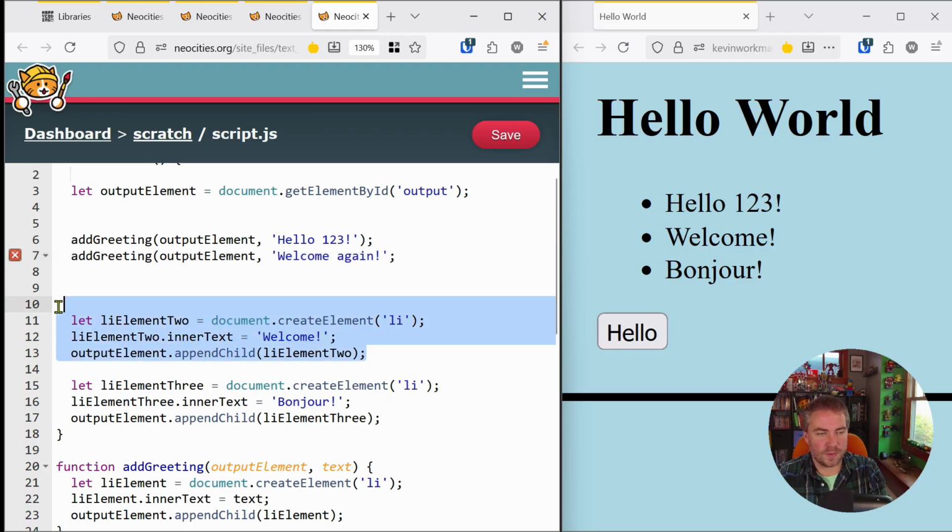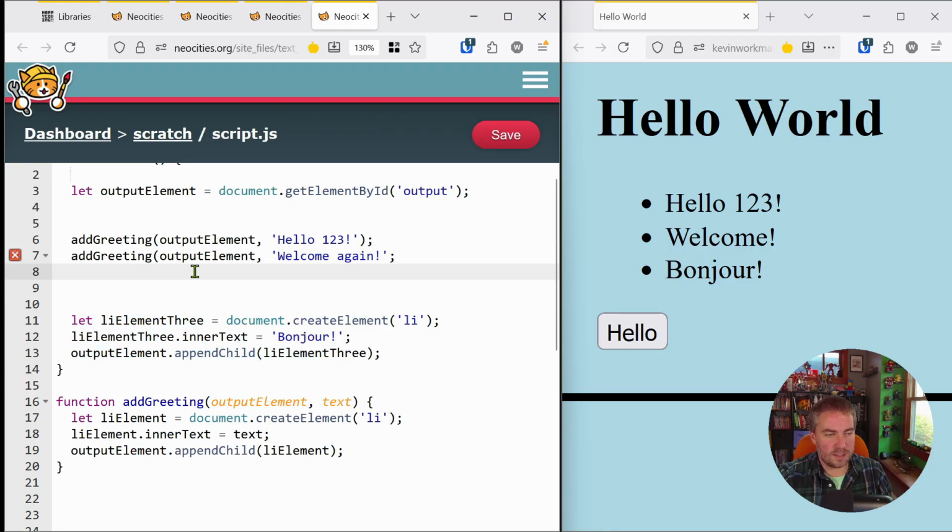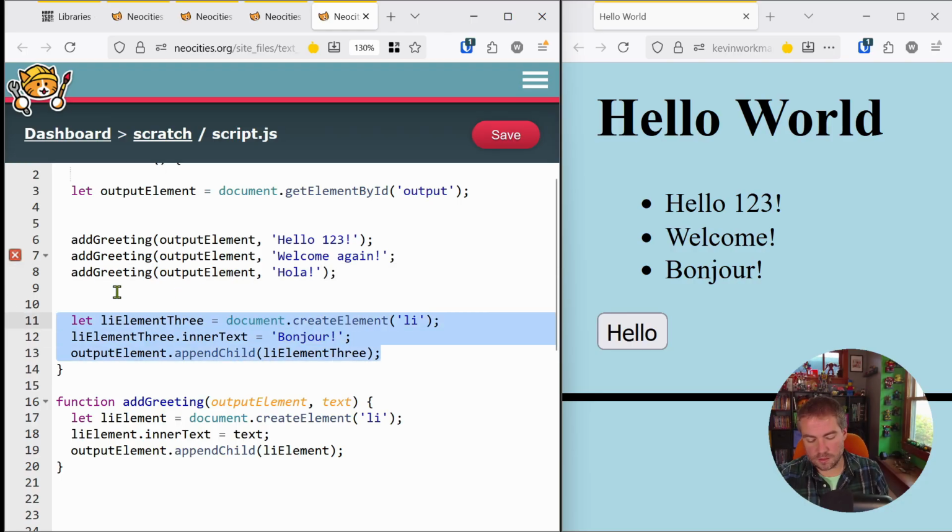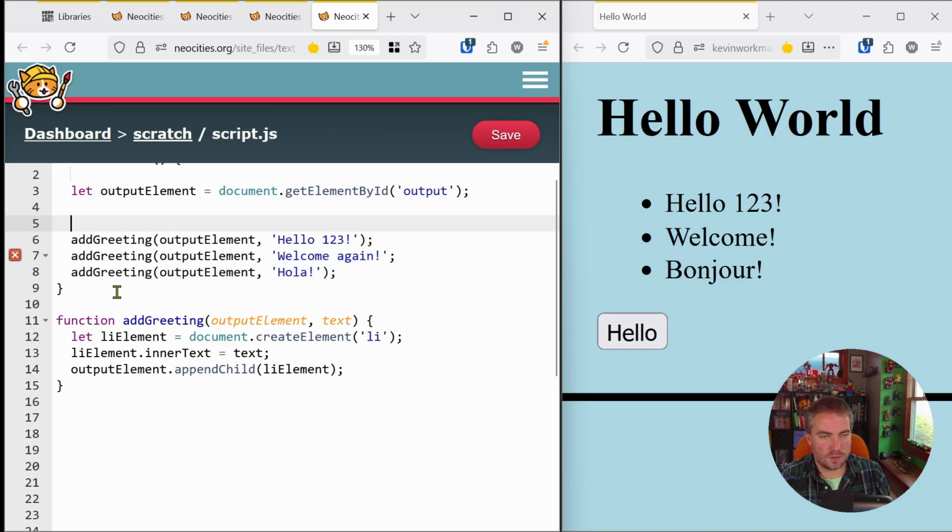And I will replace that. And then finally, I'll say add greeting, output element. And this one I'll say like hola. I speak a tiny bit more Spanish than French, but not much. Just enough to order a cerveza.